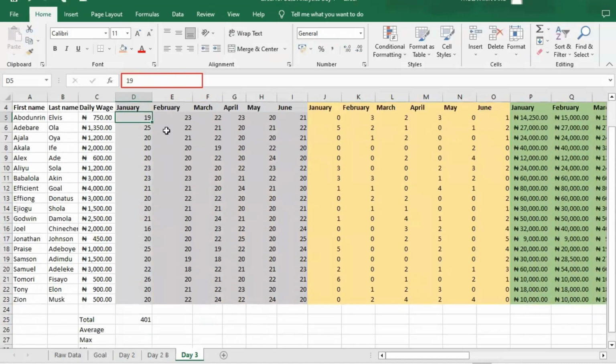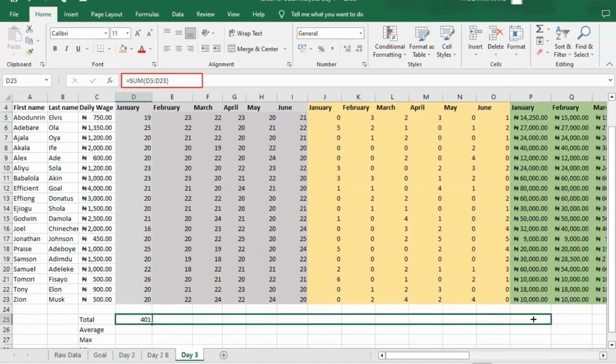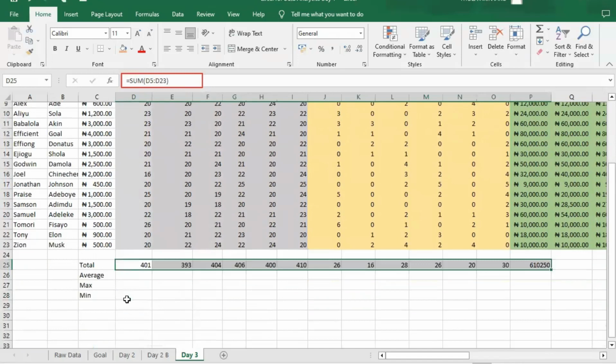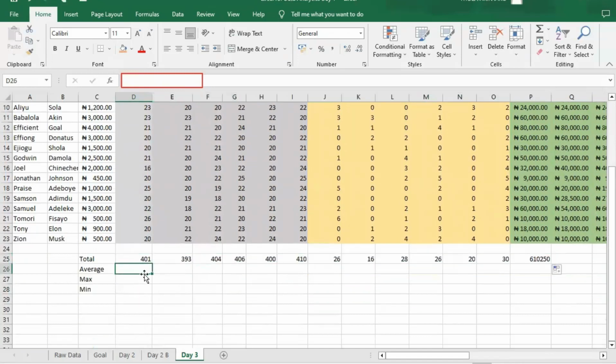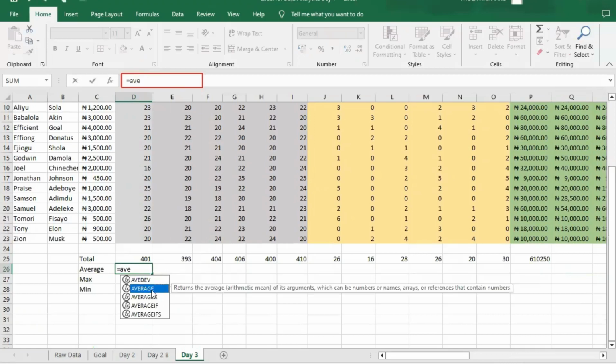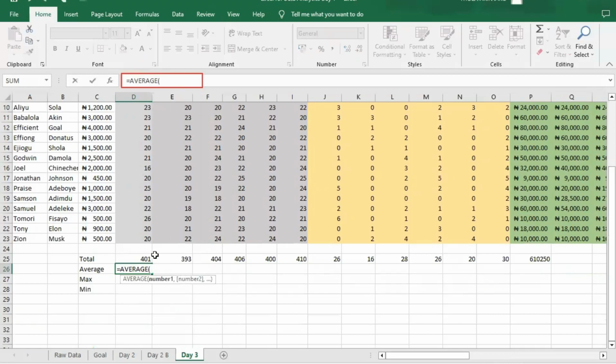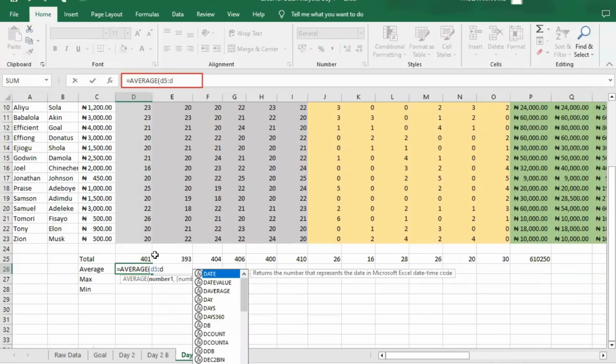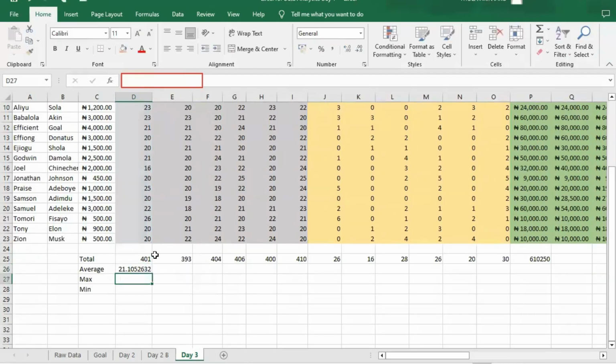Do you understand that summation? D5, column D, D23. Yeah. And you can copy the other ones for the rest. Then let's do the average. Average equals average. Then D5, thank you, to D23. Enter. Beautiful.